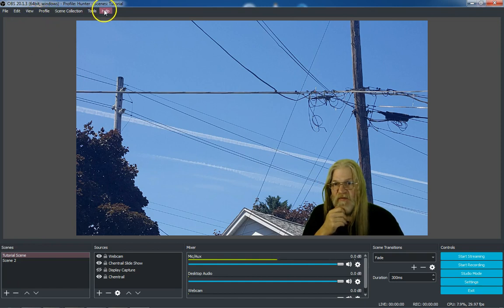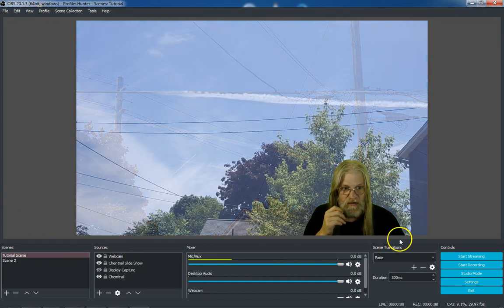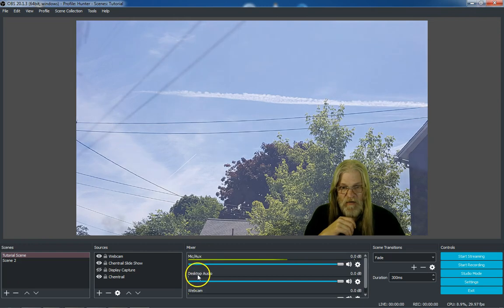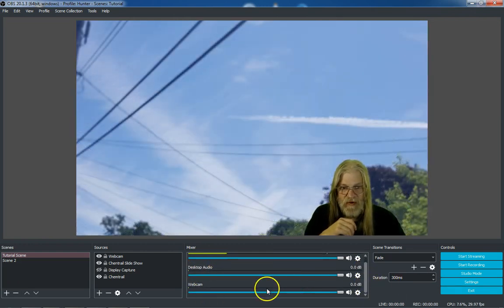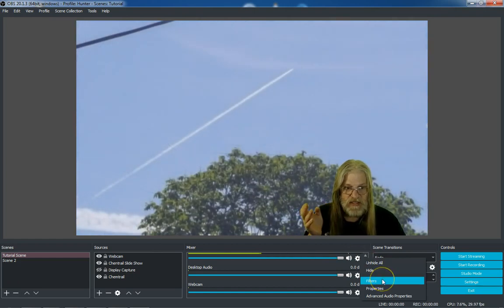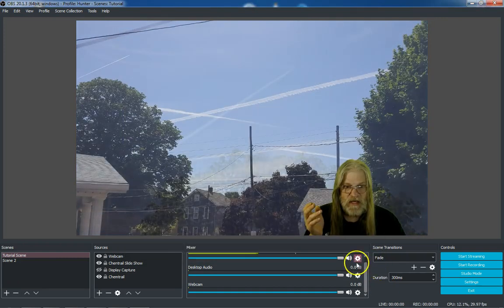Okay. Now that we've covered your buttons up top, we've covered what scenes are, what sources are, let's go into the mixer. What the mixer is, you see mic audio, you see desktop audio, and you see webcam. These are the different audio functions. If I click into the gear, I can set filters for it, I can go to properties. Cancel that.